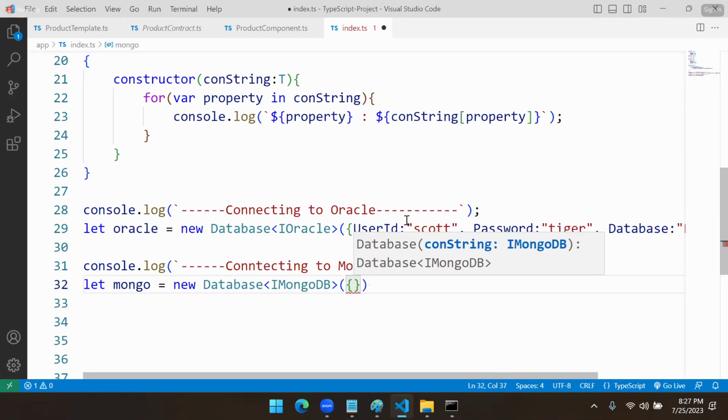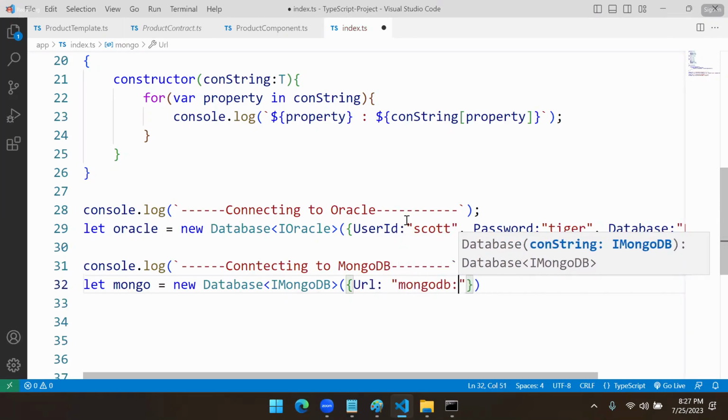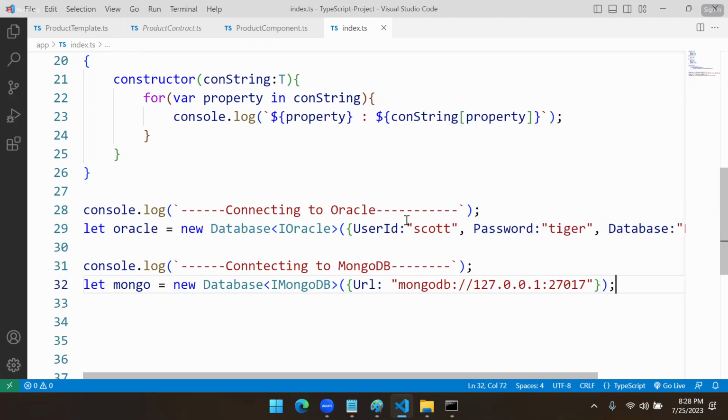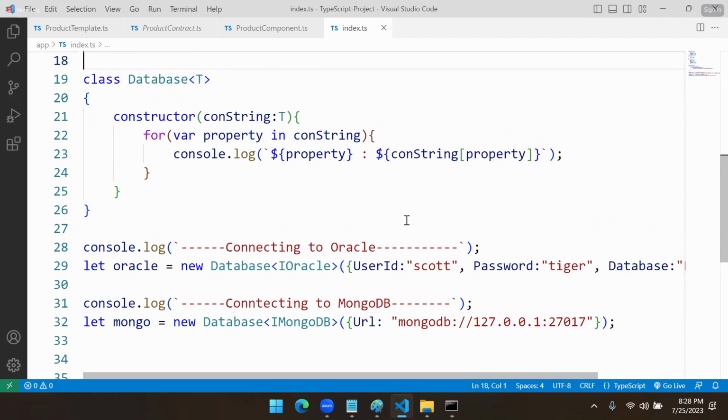That means here I cannot pass any user ID, because it says that it has only one URL. And the URL is suppose mongodb://127.0.0.1:27017, like this we are defining something. So you designed a class in such a way that it can work for different databases.